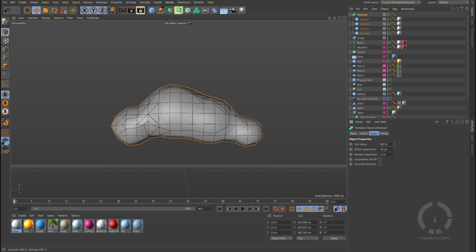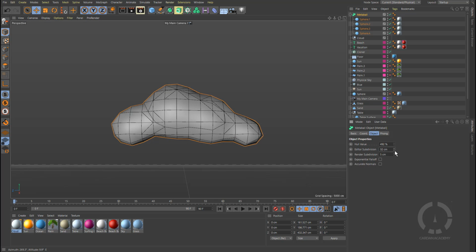And at the same time, you could increase this subdivision, but now look at this subdivision. In here, this is my editor subdivision, so that's what I can see in here. When I render this, I am using a render subdivision of 5, which is a lot better than this. So I am getting at render time a really nice kind of effect, and right now in here I don't get that. So I'm just going to go to my main camera.